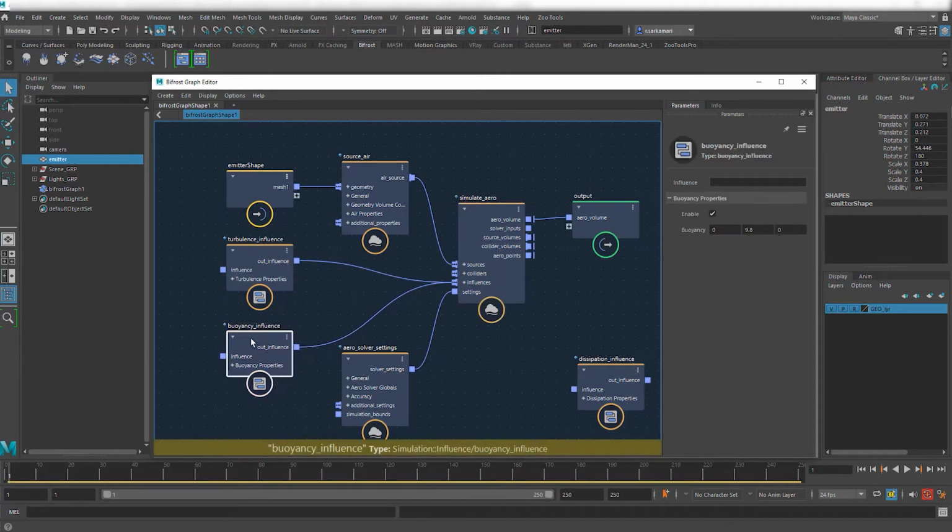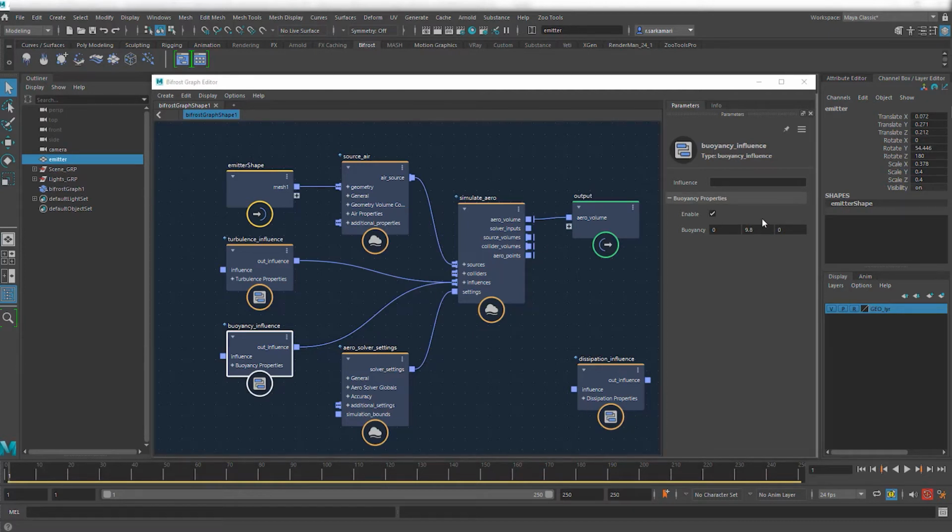I'm going to go to buoyancy, looking at the parameters window. We have influence, again, just like any other influence node. We have port that comes with the influence node. We have the activation button, we can enable or disable the node, and of course the buoyancy itself. Now the buoyancy is set to y-axis 9.8, but you can increase it to whatever value you want. Let's say I'm going to increase it to 25 just to intensify the acceleration, and let's do a quick playblast.